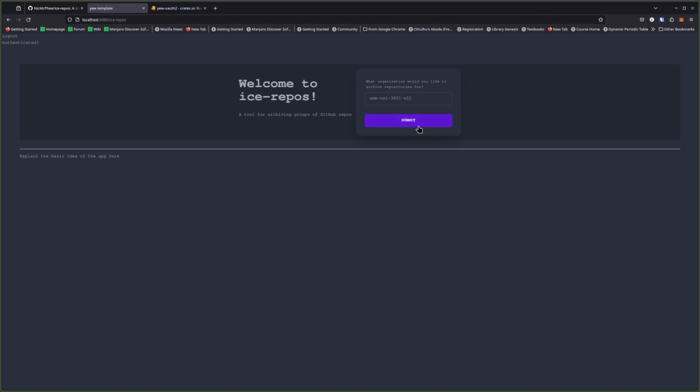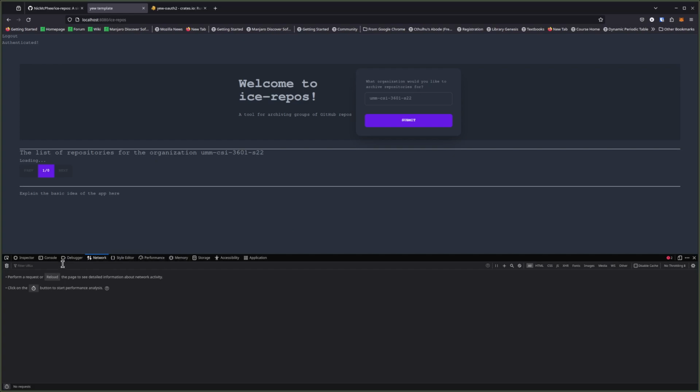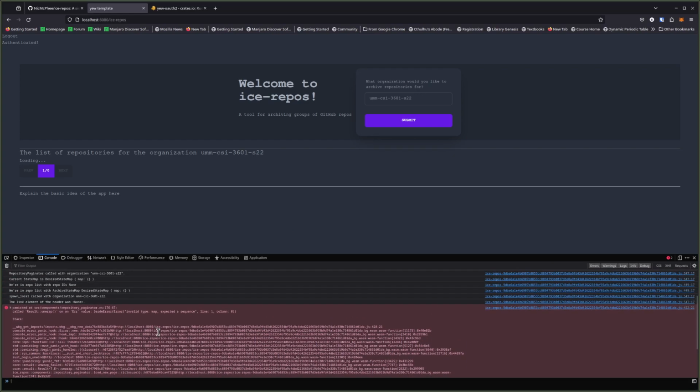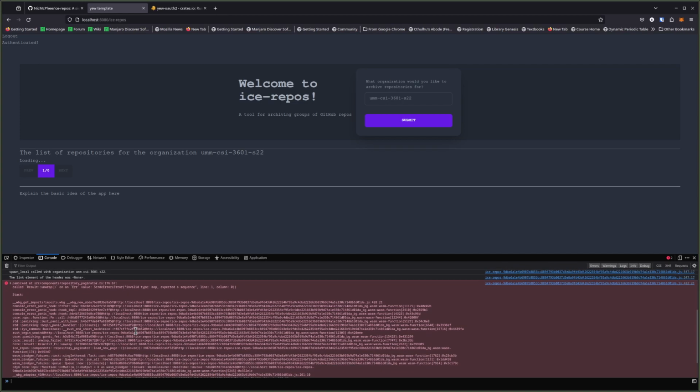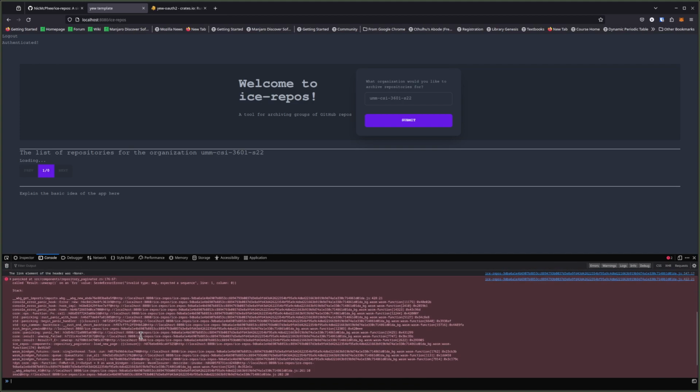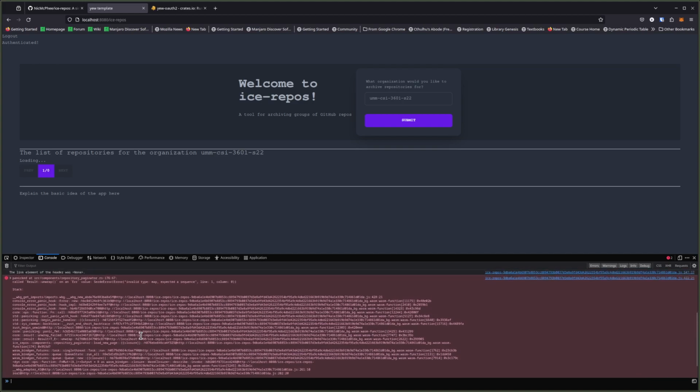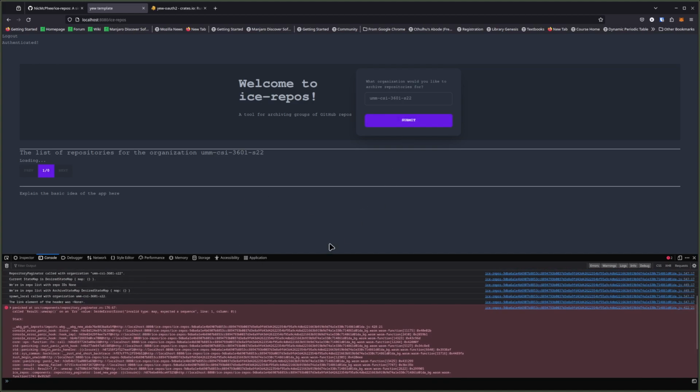S22. If I submit, loading, we have console. Okay, we get an error. Some CERT error. So this request no longer works. It's causing some problems.